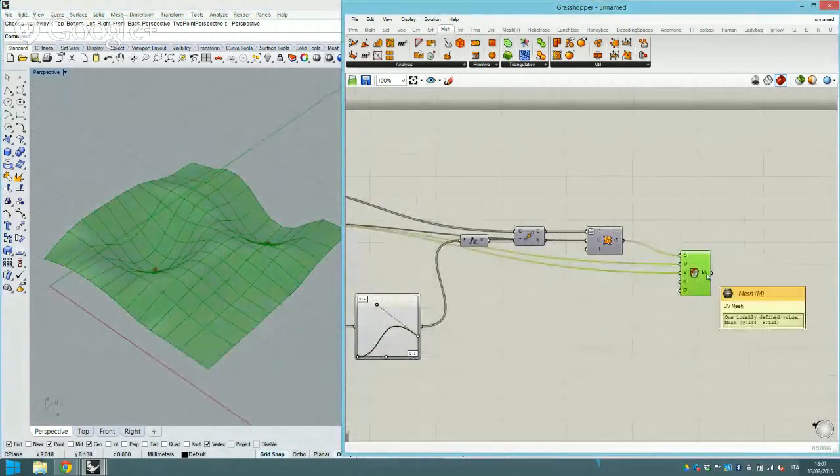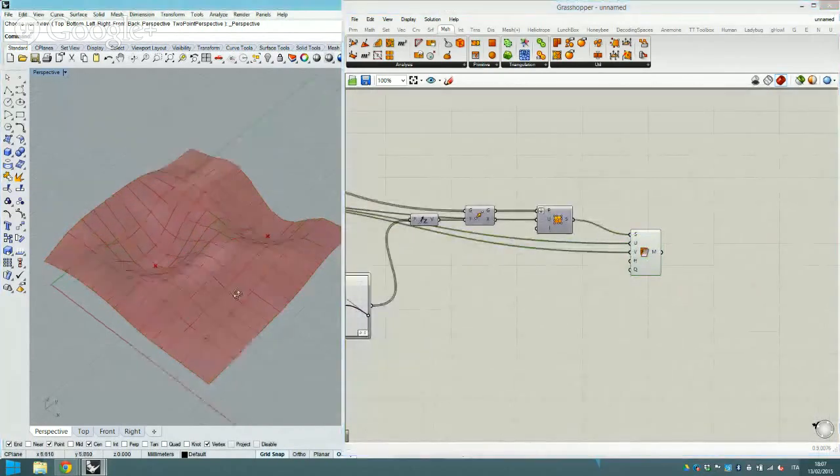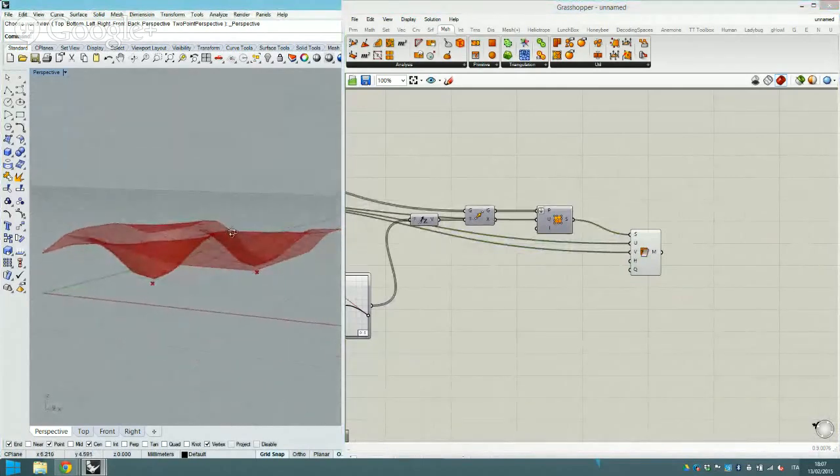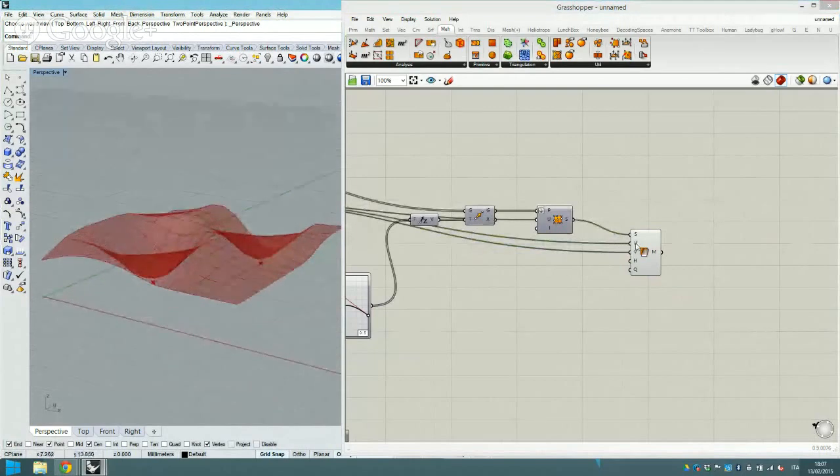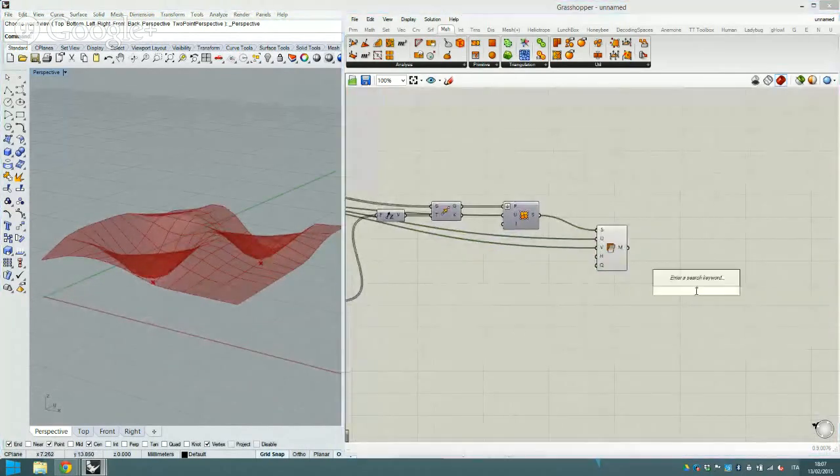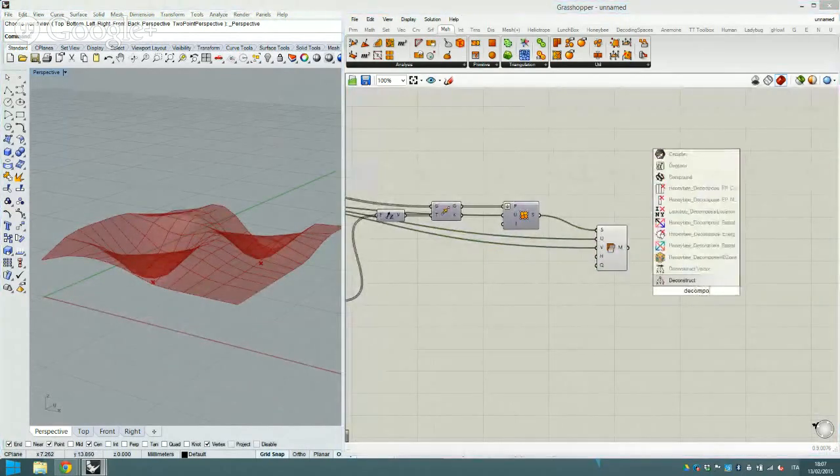Why am I doing a mesh? Because what I want to do is color this mesh according to, let's say, the height of each vertex. So what am I going to do? I'm going to deconstruct my mesh. Exactly.